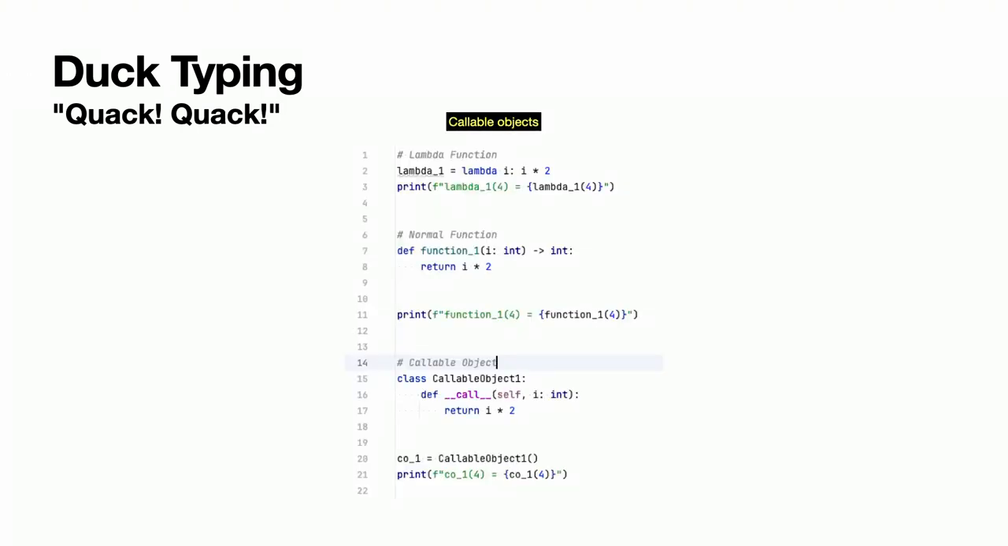In Python, because everything is an object, including functions, you can make an object that acts like a function, and this is what it looks like. I start off with the lambda function that basically just multiplies by 2. I have a boring function that does the same thing, but these two are basically callable objects. Next, I have the callable object one, and I do the same thing, but first I instantiate an object as co_1, and then I do the same thing.